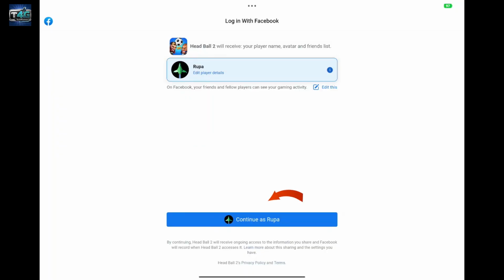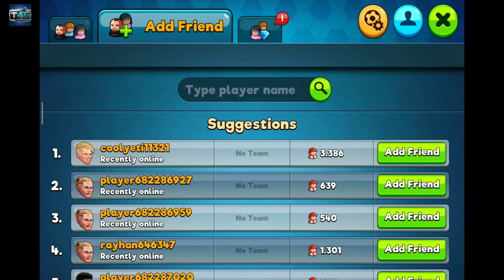Enter your Facebook account's credentials, that is your email or phone number and password, to sign in with Facebook. Once you've done that, click on the Continue button and you have successfully linked Headball 2 with Facebook.